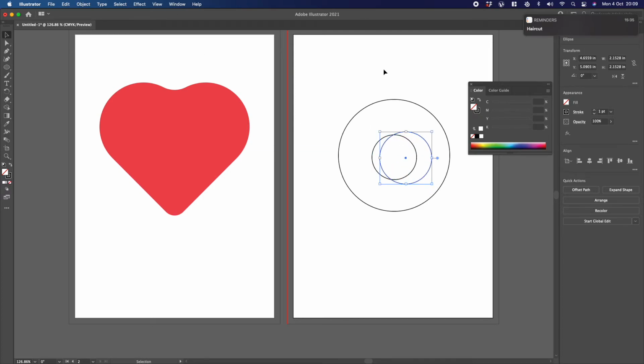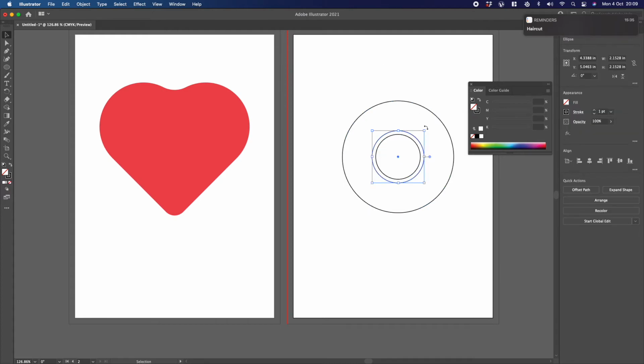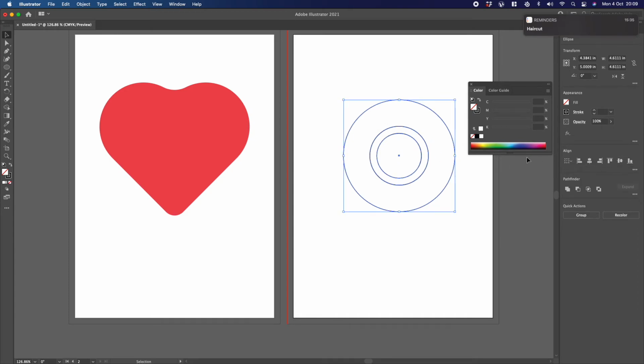And with my selection tool, I just grab all three and I center them on each other. Now this middle one I'm going to make a bit bigger. I'm going to select them all again, center, center.